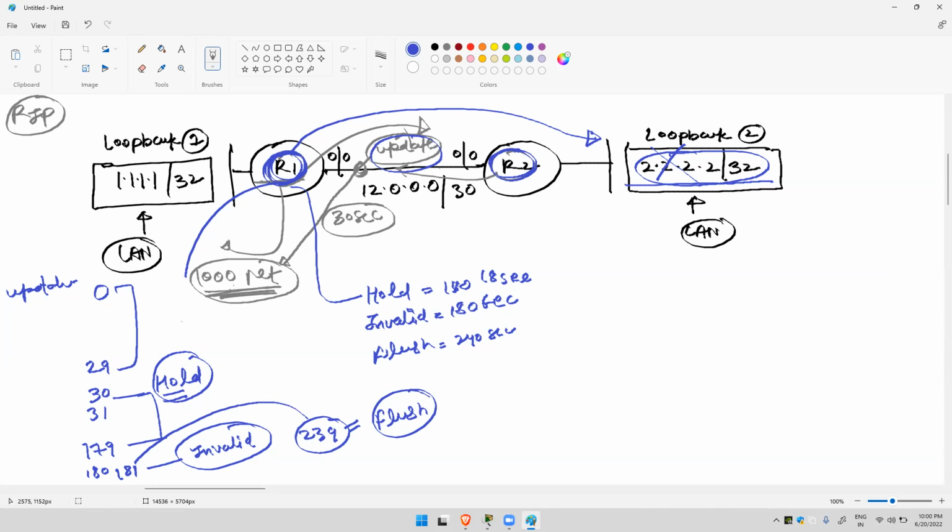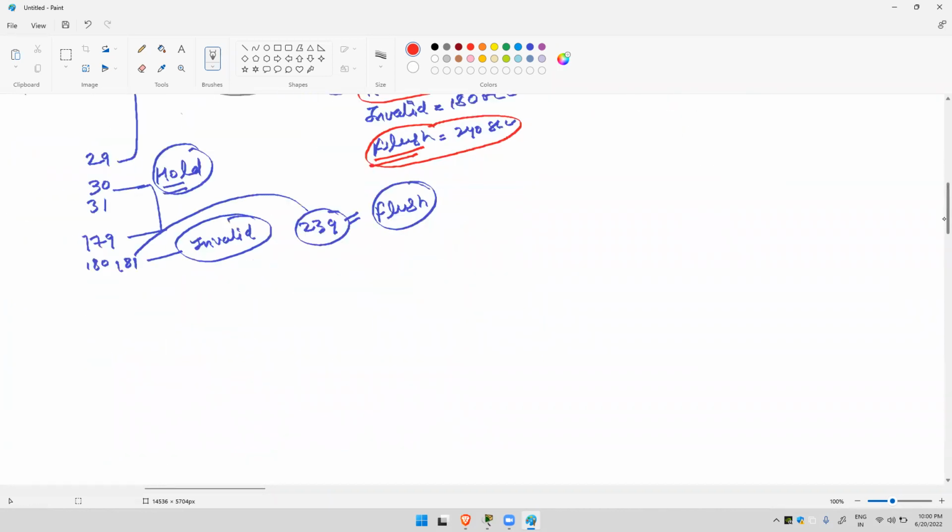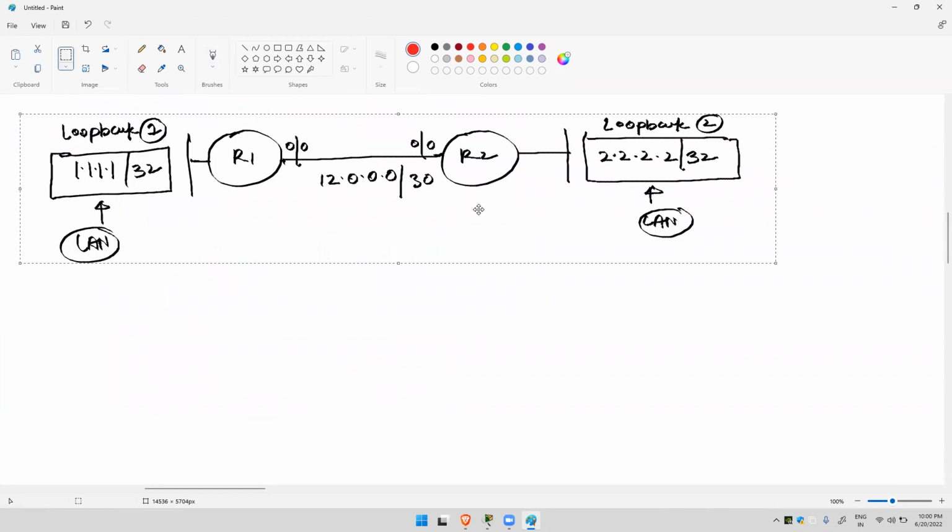Any doubt? So basically R1 or R2, directly connected or indirectly connected? Directly. If you are getting a directly connected route, how many seconds will it take to flush the information from the routing table? 240 seconds. If your connectivity is indirect, how many seconds will it take? 180. How is it true? Now verify one more piece of information.